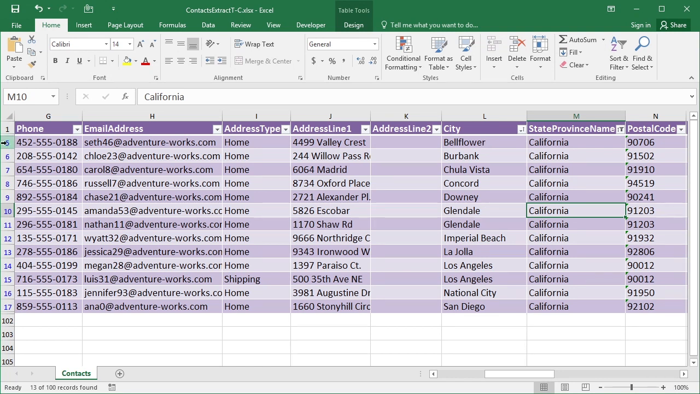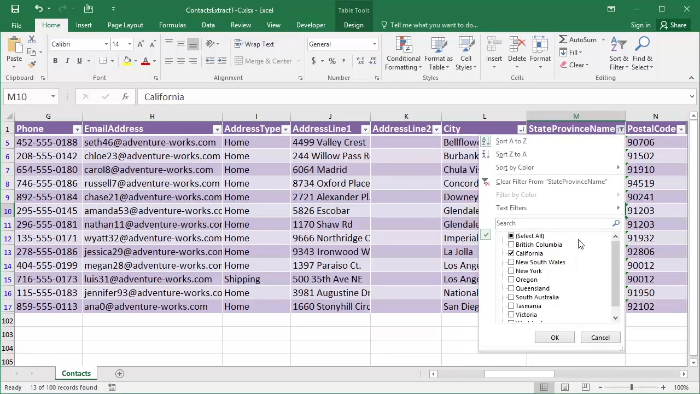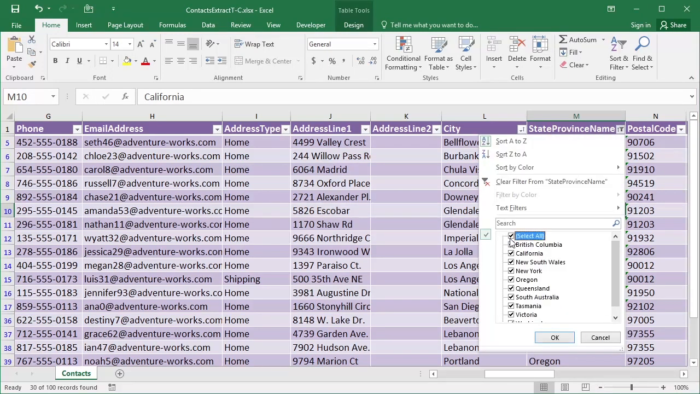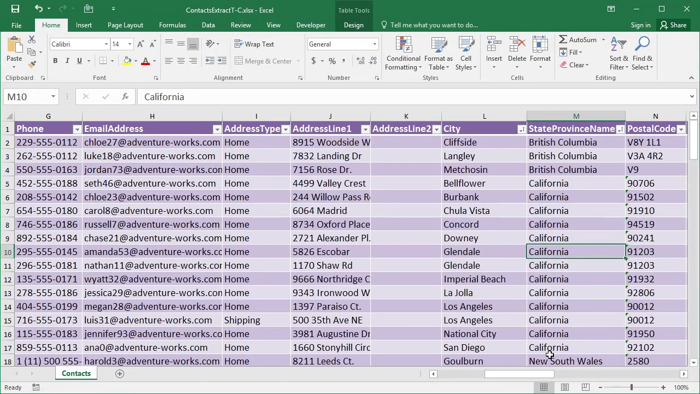I know I'm filtered because the row numbers have gone blue, and then down the status bar it says 13 of 100 records found. And there's a little filter icon. So I know I'm filtering by the state province name. So that's a straightforward search. Simply select a single value or multiple. You could have multiple values and you'll see them all from your data. Select all, put everybody back in.